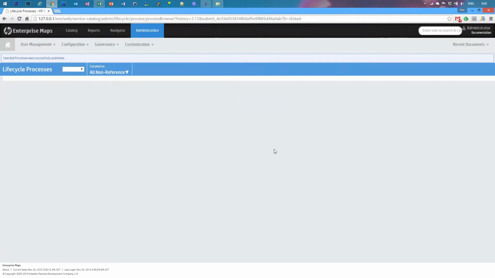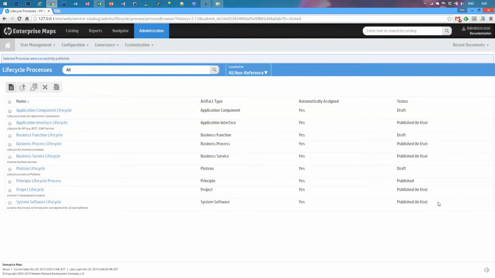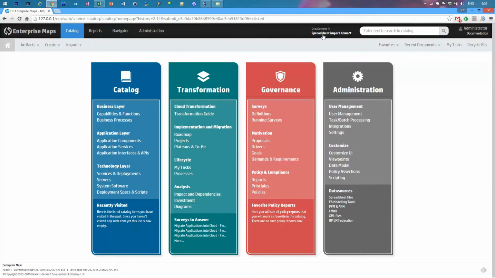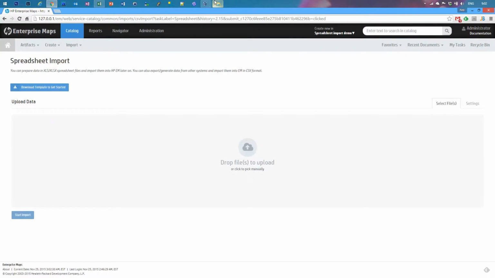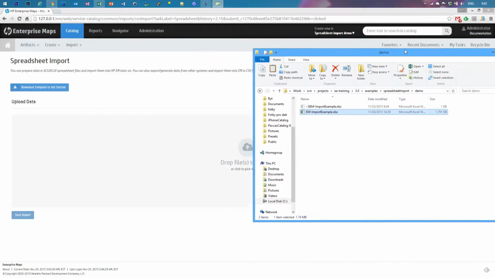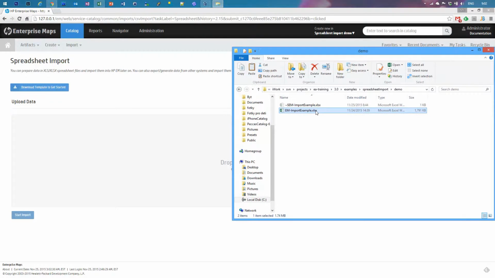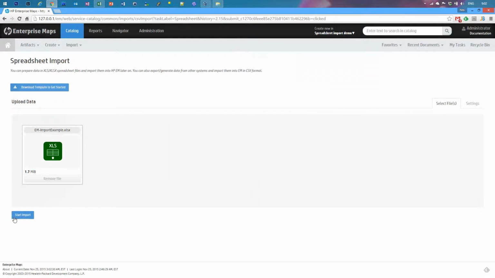Okay. So now we can see that it's published, which means that we can use it. So let's get back to the catalog. Again, check the domain, it's still okay. Let's go to the import section, spreadsheet. And now you simply take your Excel file and drag and drop it here and start the import.